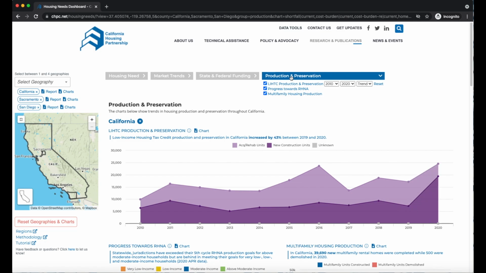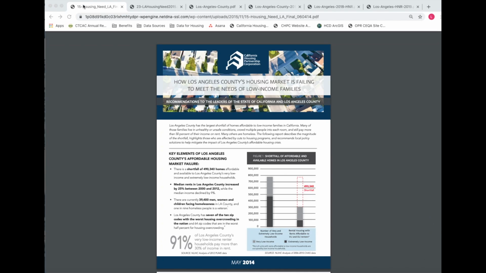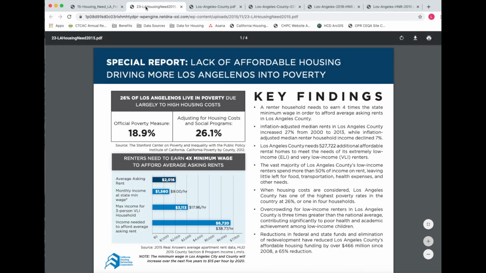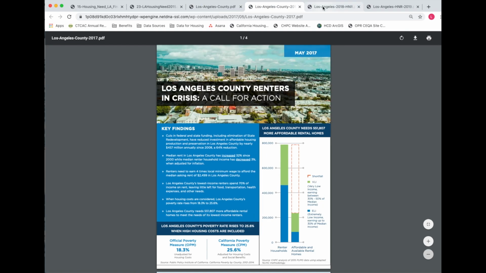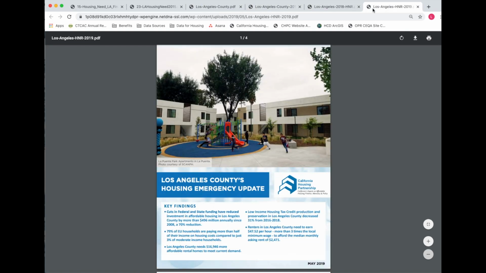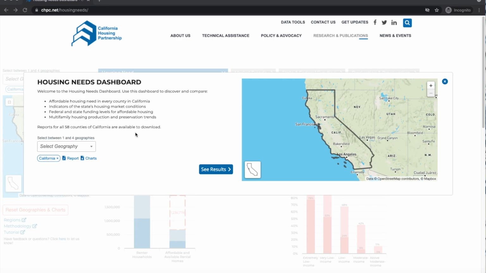The California Housing Partnership has created reports on housing needs since 2014 for a limited number of geographies, and now users can access this data and much more for all 58 counties of California and 7 subregions. Here's what you need to get started.